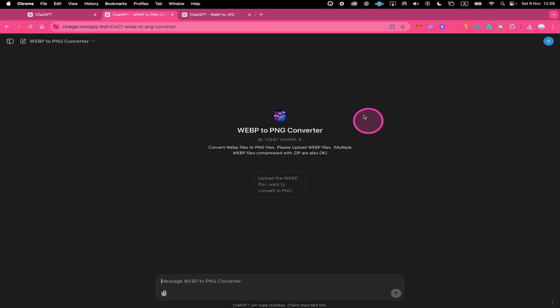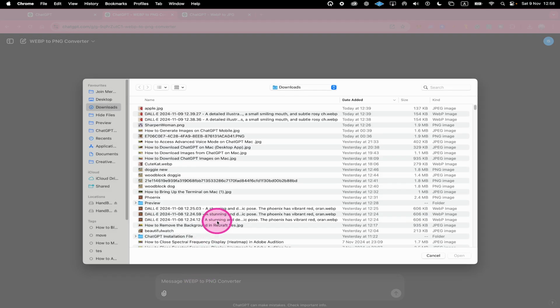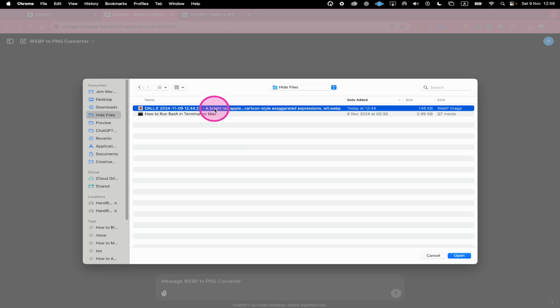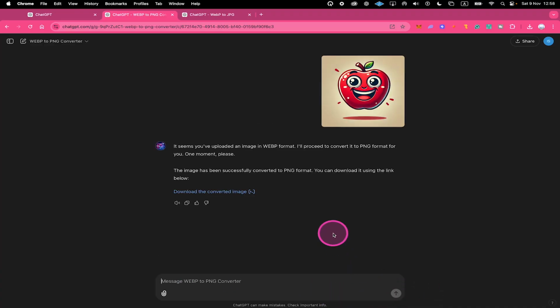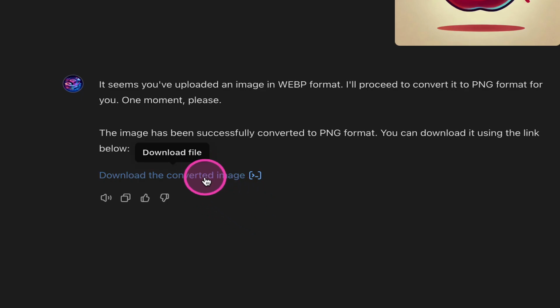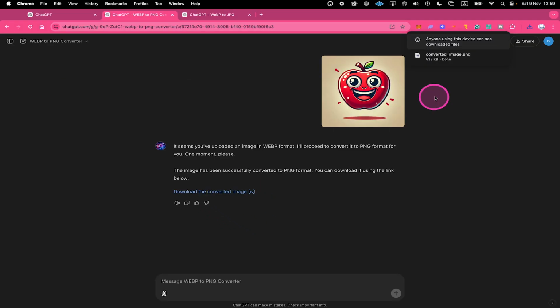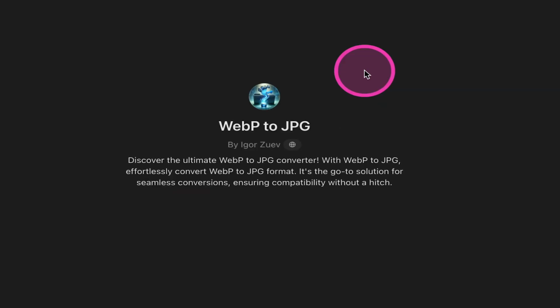So once you have opened up this custom GPT, simply attach your WebP image by clicking here on Attach File, Upload from computer, then we select our WebP image, we click on Open, and then we click here on Send. The custom GPT will then recognize that we uploaded an image in WebP format, and it will then automatically convert it for us into PNG. Then just click here on Download the converted image, and that's it. And here it is.